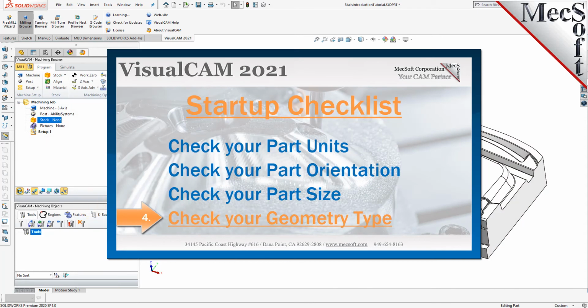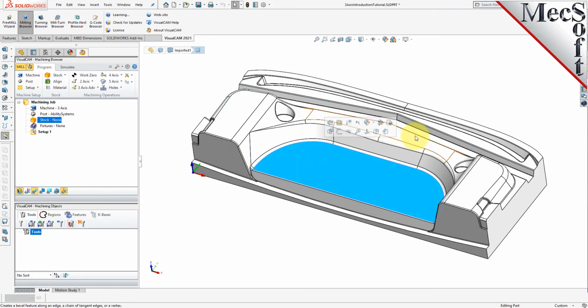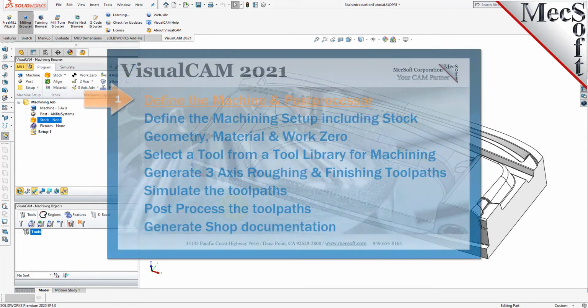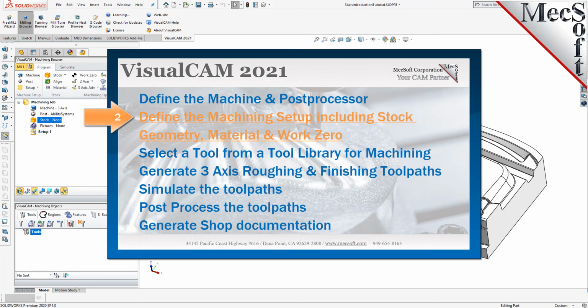Fourth, check the geometry type of your part. For 3-axis milling, you should have either solids or surface geometry. We will perform the following basic steps in machining this model. First, we will define the machine and the post-processor to use. Then, we'll define the machine setup, including the stock geometry, material, and work 0.